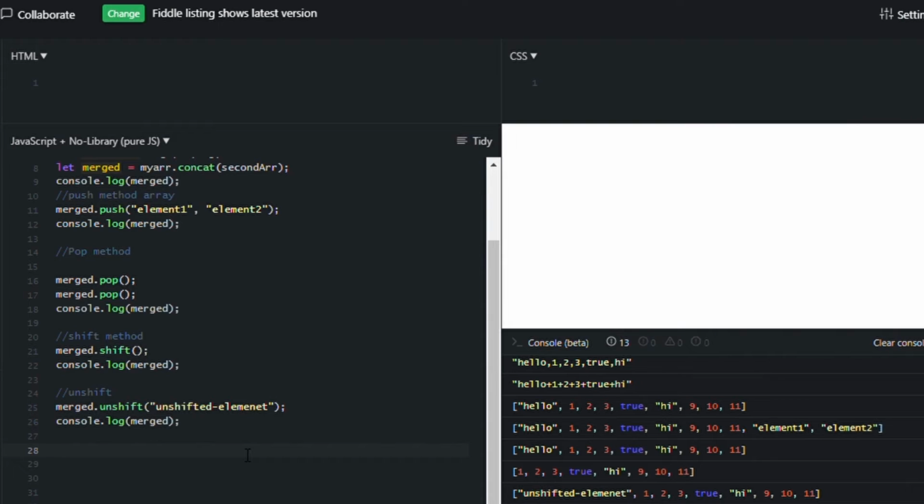We can have multiple items added there, with comma separated values. Suppose you want to add another element, unshifted 2. Then we can run it like that. So we now have 2 elements added to the beginning. So it's clear.